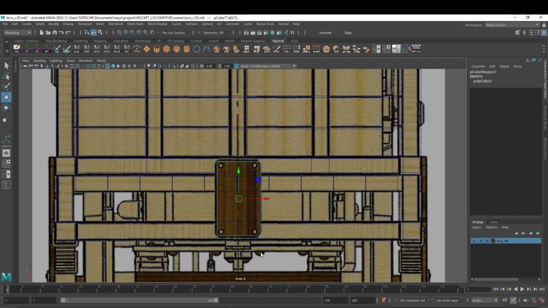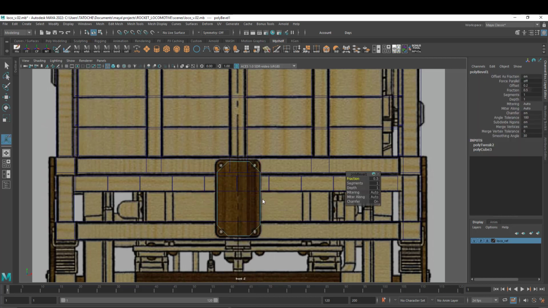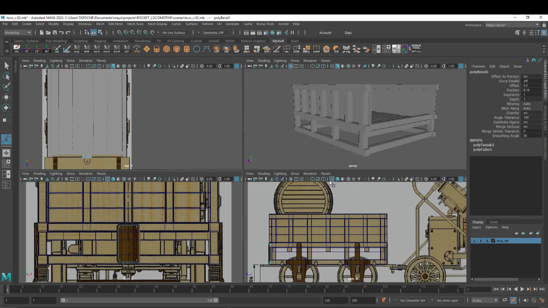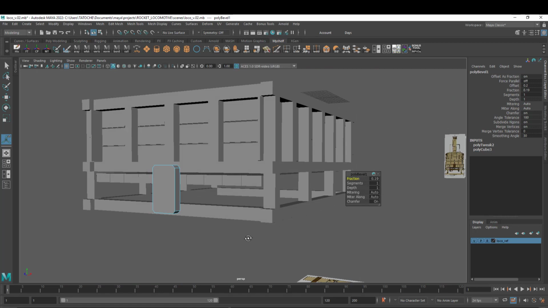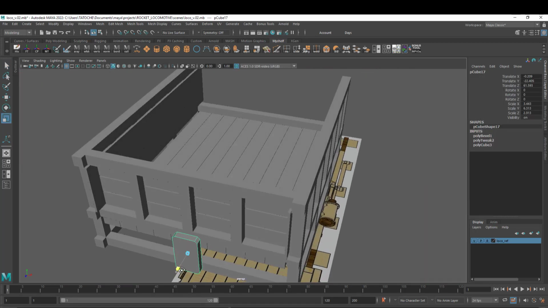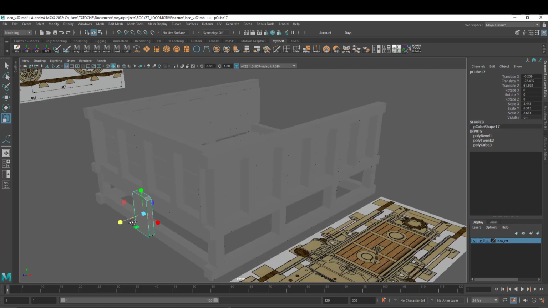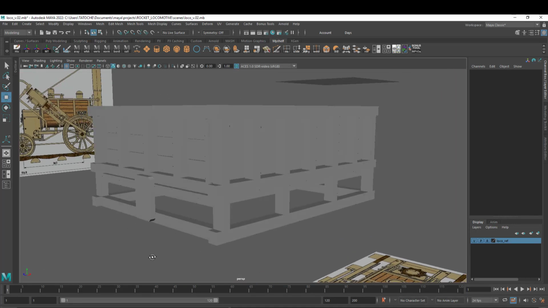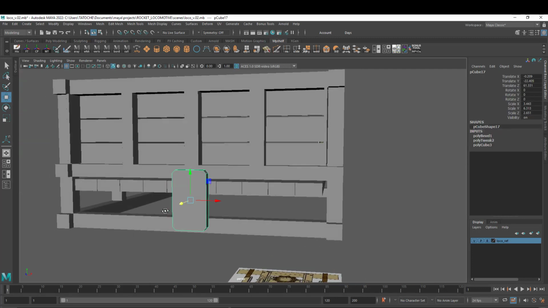Let's select the corner edges and bevel them. Set the fraction to about 0.2. Let's go back to the perspective view to see what you get. Scale it again a little bit and move it closer to the car frame. I think it's not bad.